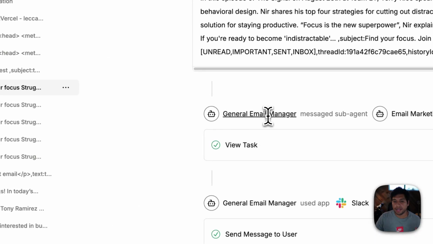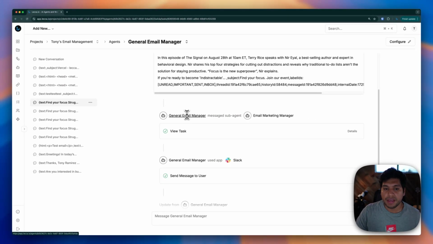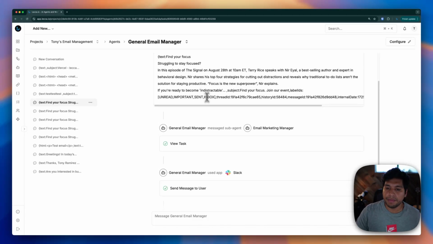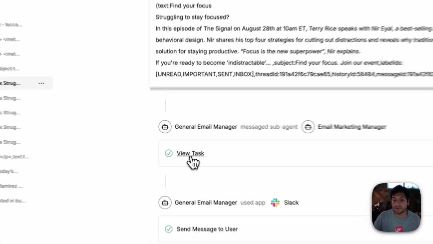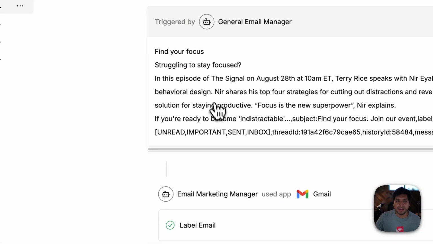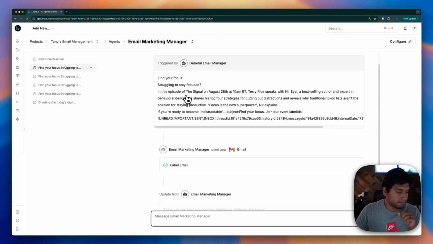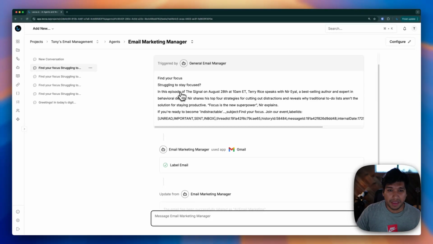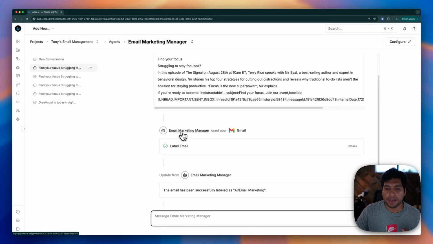But the workflow, managed emails with AI workflow, got triggered, and it sent the data to the general email manager agent. And this guy determined, oh, the content of this email seems like it's kind of marketing material. So it sends it to the email marketer manager. And we can view the task. So now in here, you'll see it got triggered by the general email manager.